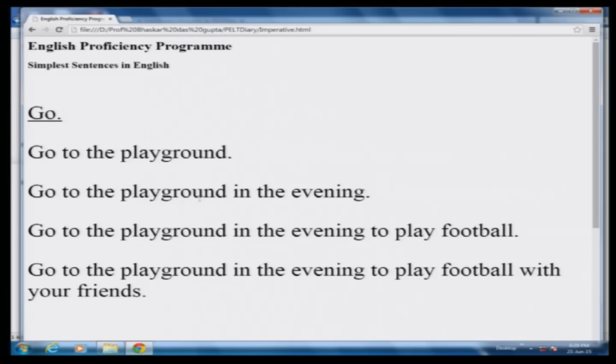Go to the playground in the evening. Sham ko maidan mein jao. Go to the playground in the evening to play football. Sham ko football khelne ke liye maidan mein jao. Go to the playground in the evening to play football with your friends. Sham ko doston ke sath football khelne ke liye maidan mein jao. Okay? So, but all of these sentences have a simple pattern.